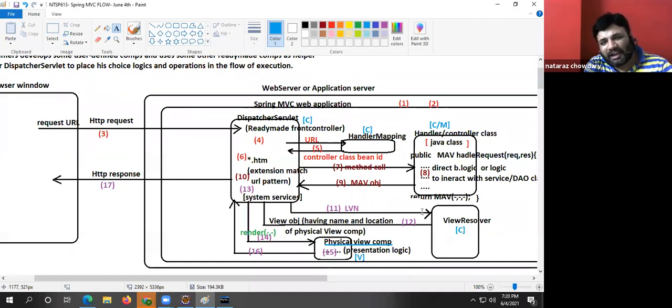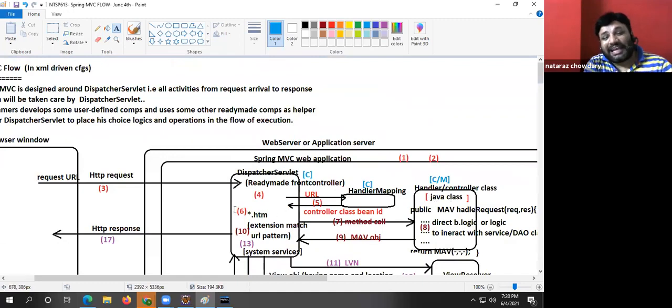Receives the bean ID of controller class. Submits to what? The IOC container created by dispatcher servlet, using the ctx.getBean method. What will I get? Controller class object. Every day in the client application, we are calling the ctx.getBean method. Here also, it calls the ctx.getBean method with the controller class bean ID. Which controller? This controller class bean ID. So it will get the controller class object.